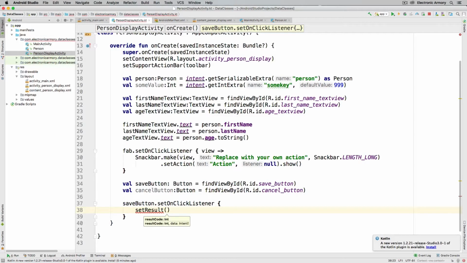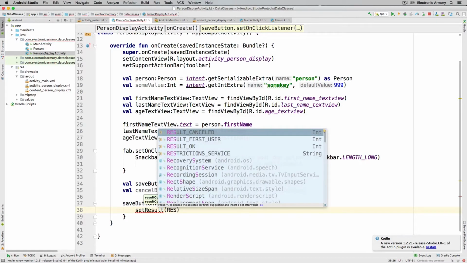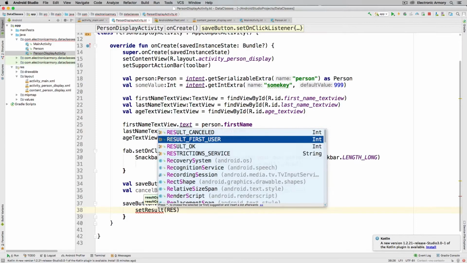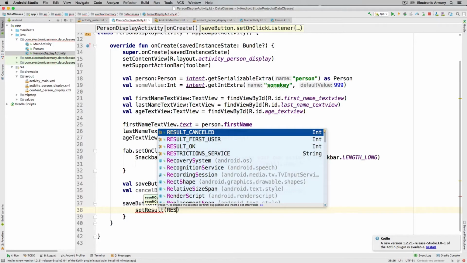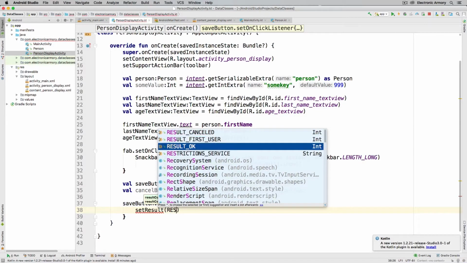And the result for this, if I just type in all capitalized RESULT, you can see that we have three options here. We have RESULT_CANCELED. So if the user wants to cancel the action, that first activity will know that nothing happened in that second activity, and therefore you don't need to do anything with the data. And then we also have RESULT_OK, which means that yes, we probably did affect that data. So let's go ahead and take a look at that.